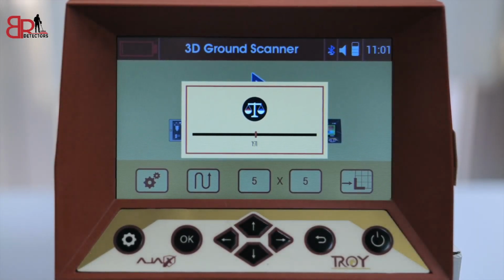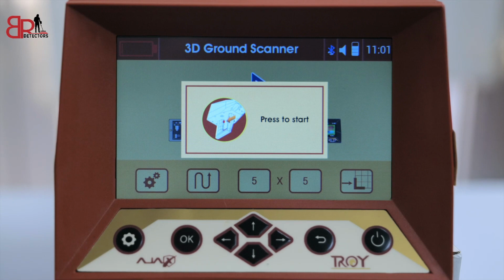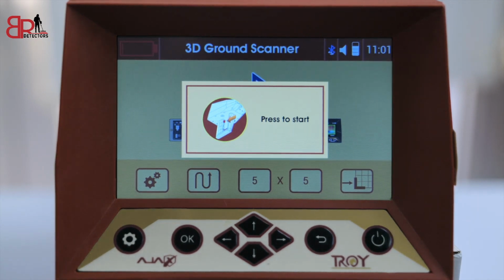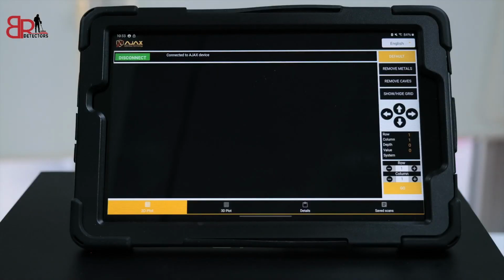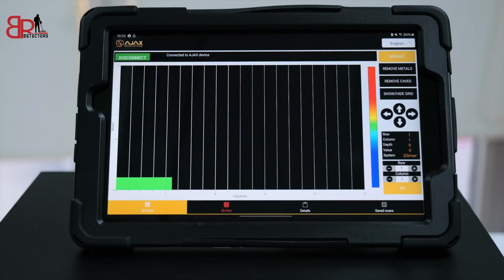The automatic calibration scale appears in the middle of the screen. Wait until the scale disappears. The process may take several seconds. In this way, the automatic calibration has been completed successfully. The device will show the Bluetooth symbol on the screen, and your scan screen is on the tablet. Follow the steps on the tablet.